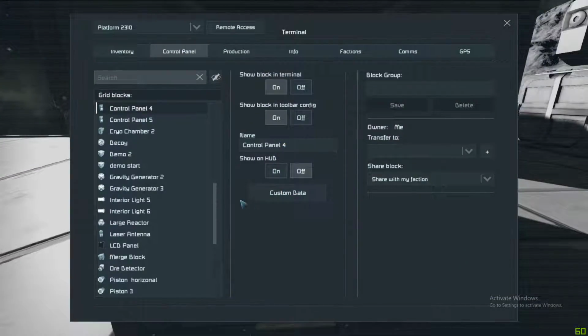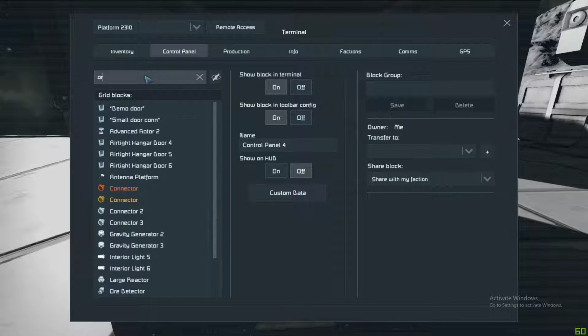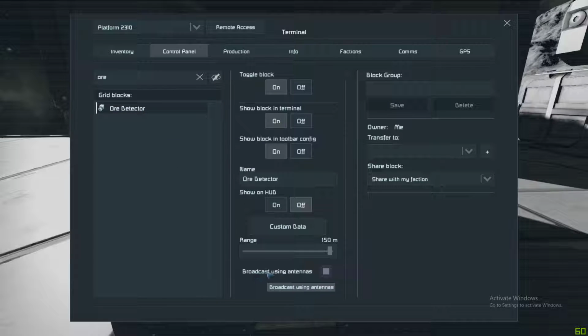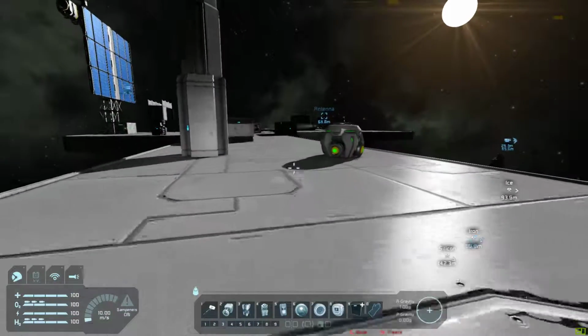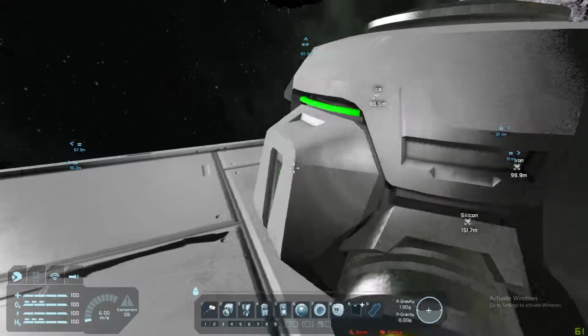Because this one is using another function, which is called broadcast using antennas, once you find an ore, it will continually broadcast that because it uses your antenna. All of these settings require more power. Okay, on a small grid, this is going to be significantly smaller range than on a large grid. Okay, so remember that.